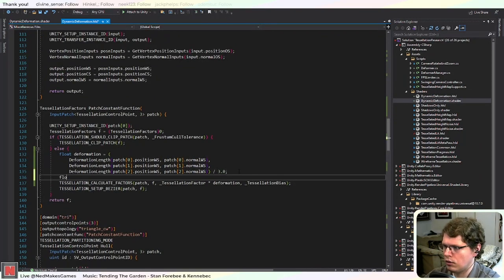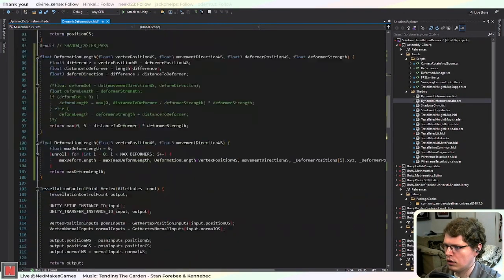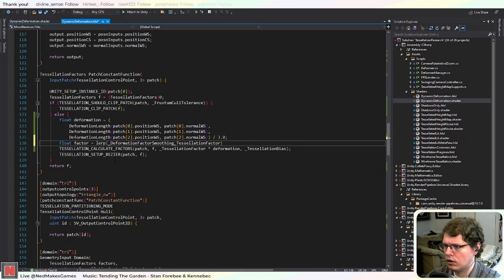Okay, so float factor equals lerp. That's fine, but I wanted the other one. I guess this was actually the smoothstep. Well, okay, so first we'll interpolate between the two and then we'll smoothstep. Okay, I just want to have that for later.